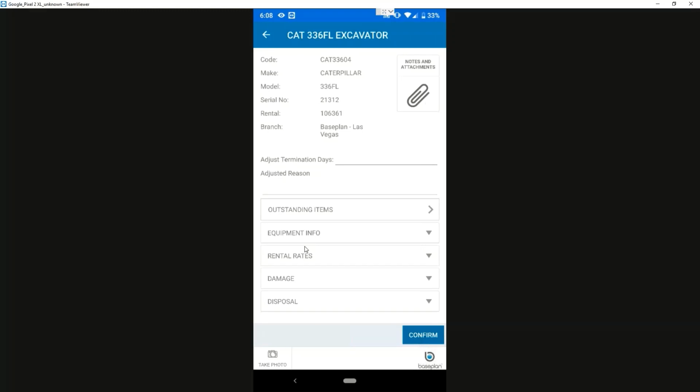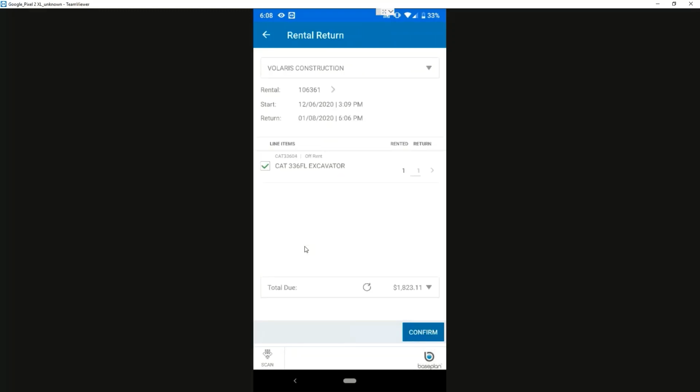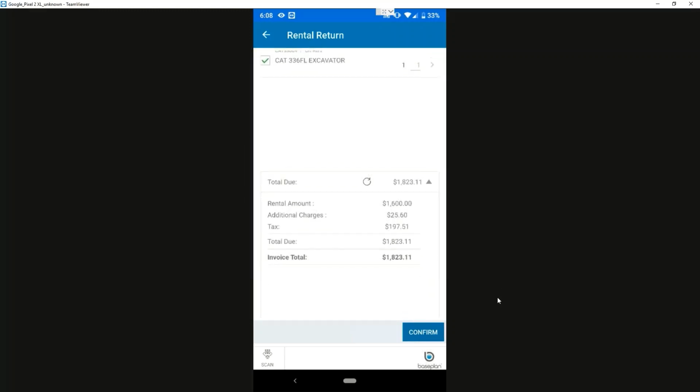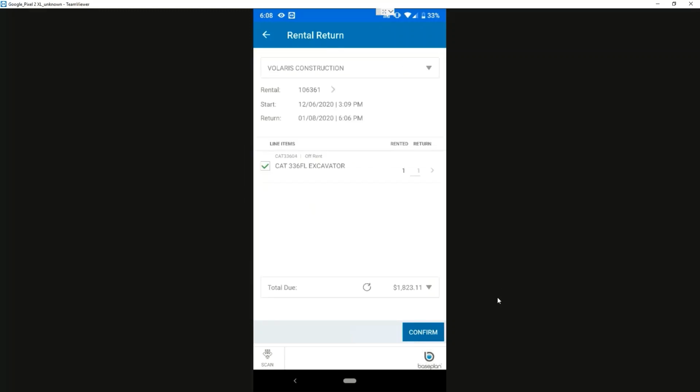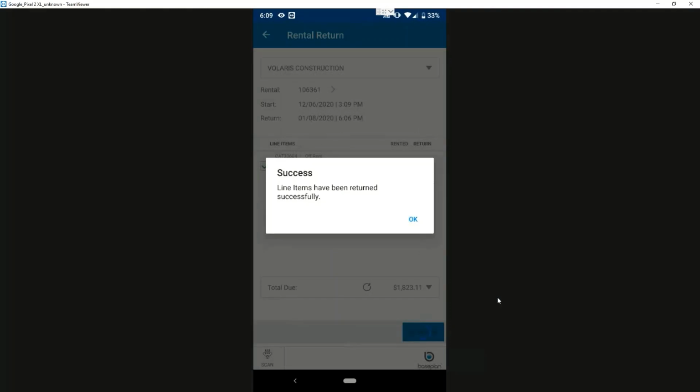Now, all I do here is hit confirm. And you can see here it then ticks to say that we're actually returning this item, and confirms the total amount based upon the breakdown of what's actually going to be charged to the customer. Now, all I do is hit confirm, and this is actually going to look into Baseplan Enterprise and actually update the status as returned automatically.